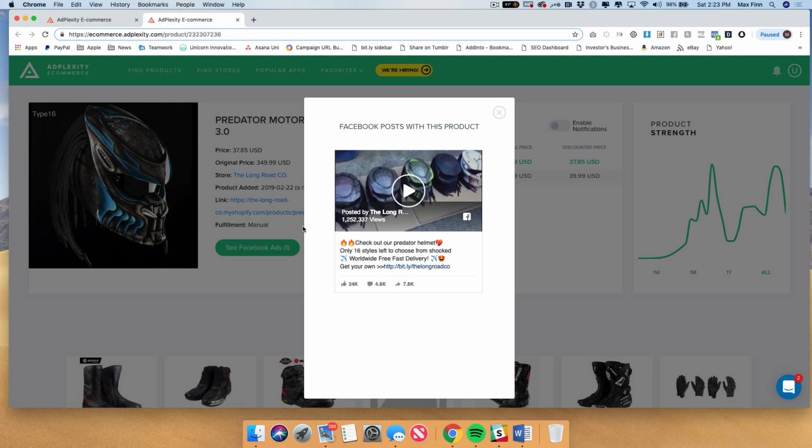And then I can come in and look at the Facebook ads they're running. So they're running just one ad right now. We'll look at some stores where it shows a lot of ads running. So I can see, okay, they're using a lot of emojis. Check out a Predator helmet. Only 16 styles left to choose from. Shocked. Worldwide fast delivery. Get your own.